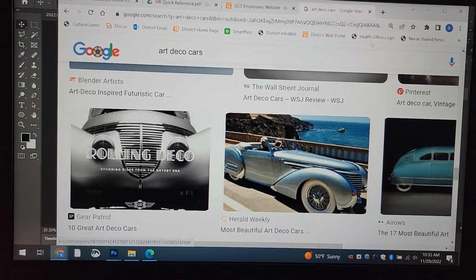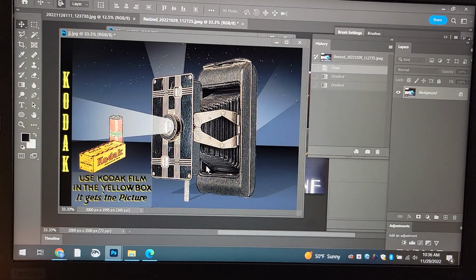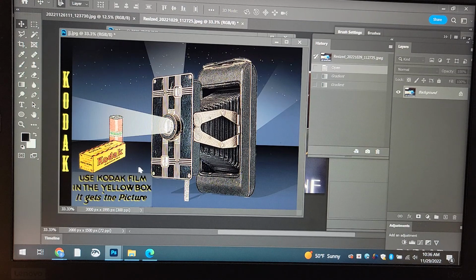All right, so we'll close this down right now. And this is some former work students have done. They took an Art Deco camera and cut it out, and they put a background, and they had light coming out of the camera. They added film, they put letters, and they took their time with the letters. You know how to do this. They put an outline around the outside.